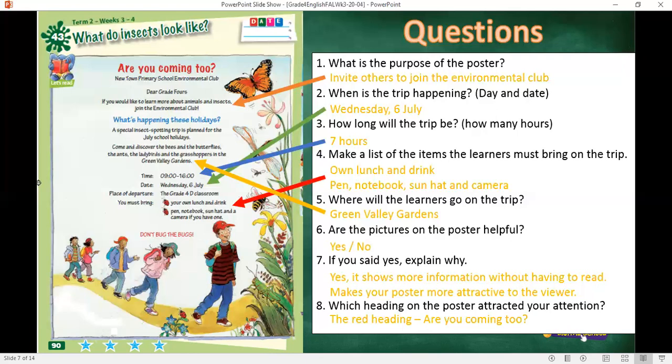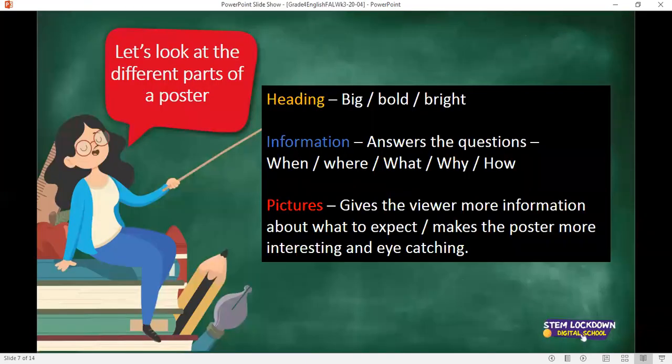So your different parts. Remember your heading, big, bold, and bright, because you want to attract the people. Your information. We want you to try and answer these questions. When, where, what, why, and how. So when we talk about when, that's your date or your day. Your where is the place where it will be happening.